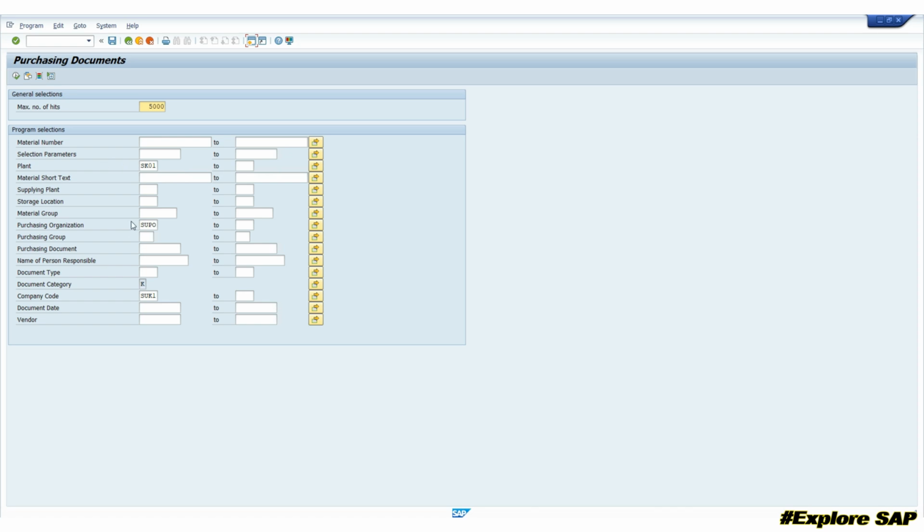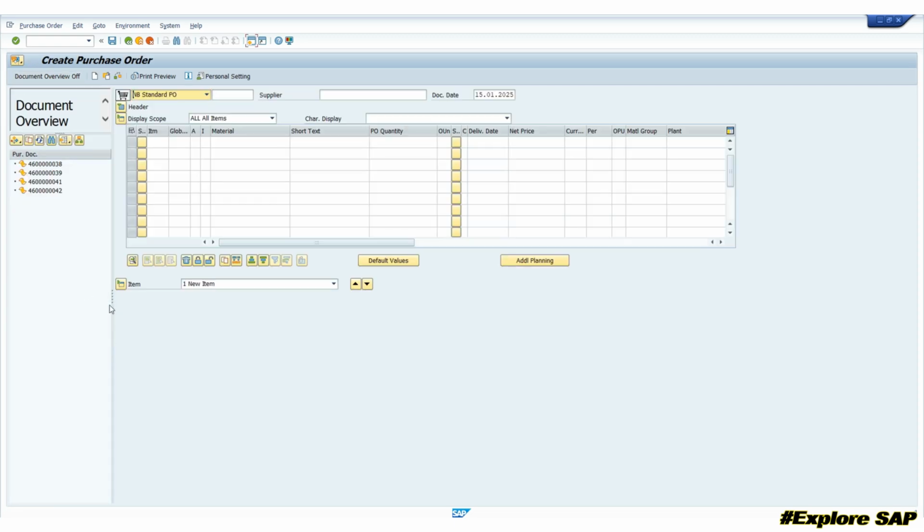Enter the purchasing organization, purchasing group, and vendor. And you can enter the company code as well. So the basic idea is to filter down the results as much as you can, and then execute it. And you will have all the list of contracts you created. So let us select the contract number ending with 41.